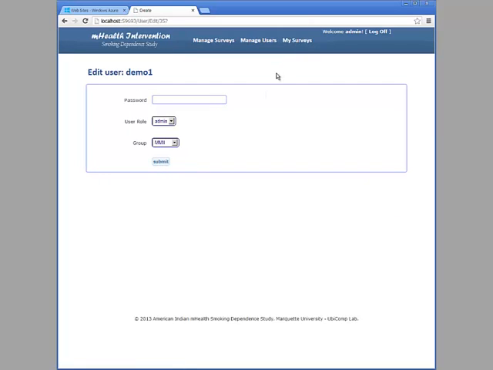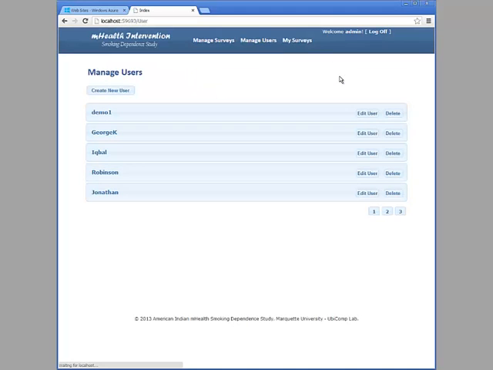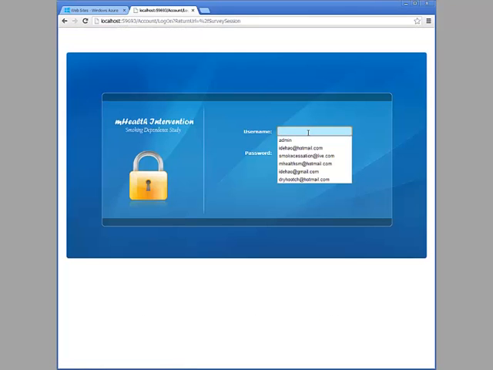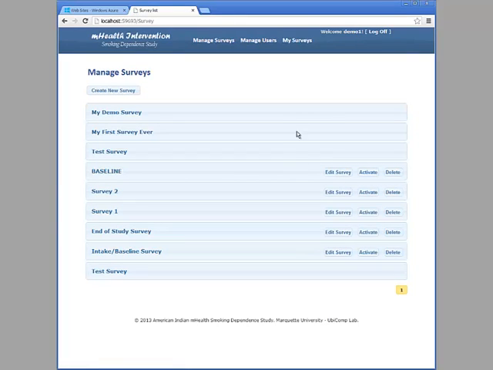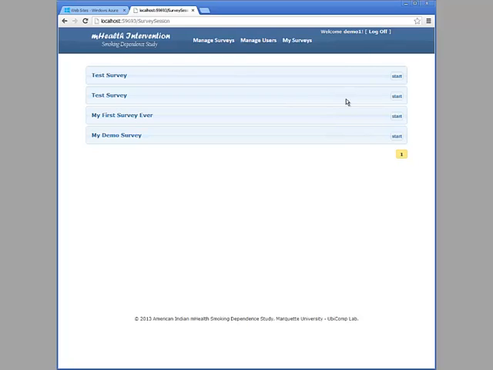So let's say I want to log in as Demo 1 and see what types of things Demo 1 has access to. I might log off and log in as user Demo 1. Because Demo 1 is an admin, they get access to the various surveys. They can edit, activate, delete. But more importantly, they can come in here and they have access to all these surveys that they can still complete, unlike the user that I previously used for the login.